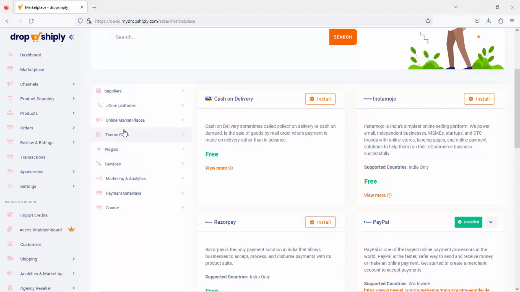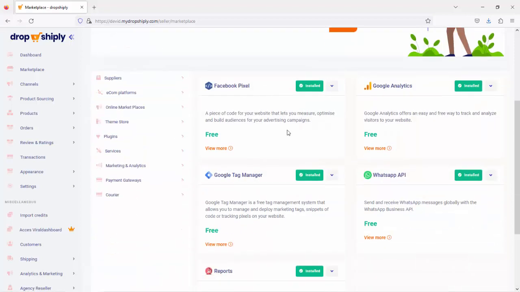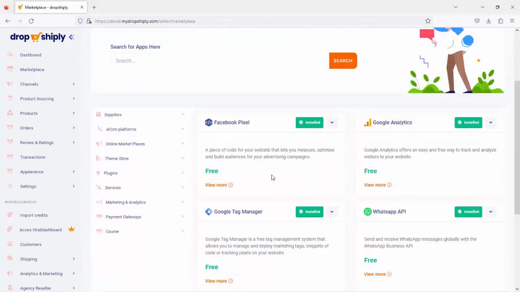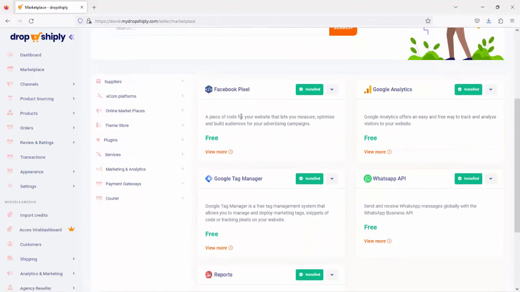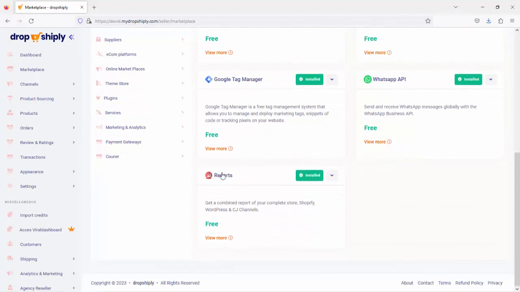We have a ton more, like, you know, okay, these ones, for example, will be some ads, okay, they are all installed. Okay, the Facebook Pixel, the Google Analytics integration, WhatsApp API integration, and Google Tag Manager. This will be very important later on, okay, once you have to track your traffic, okay, you wanna install your Facebook and Google Pixels on your store, okay? And then reports is another important one that you have to install because it's going to give you all the insights on all your sales, revenues, information about your store, okay?